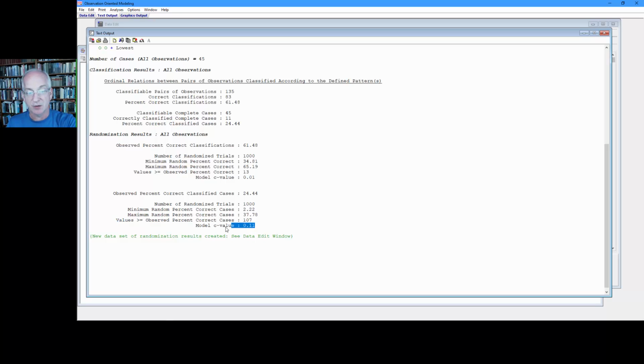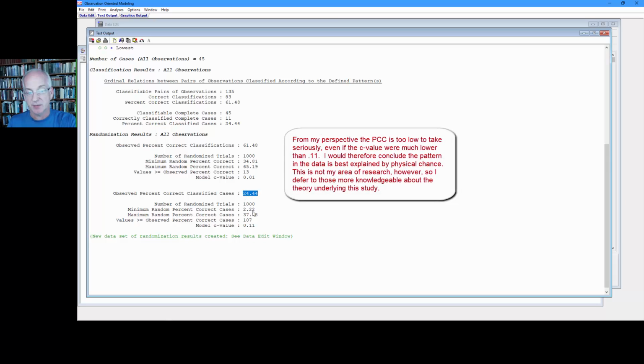So that then gives us our model chance value, C value, which is 107 divided by 1,000, which is 0.107 or 0.11 rounding. So a fairly small value, not impressively low. It might, depending on your take on these particular data and this PCC index, sway you towards going with the causal explanation for the pattern in the data rather than the chance explanation.